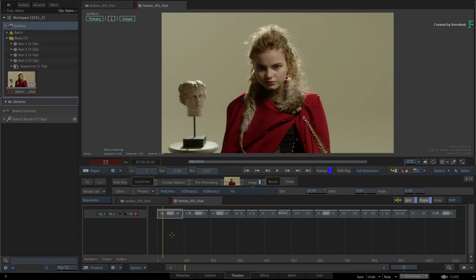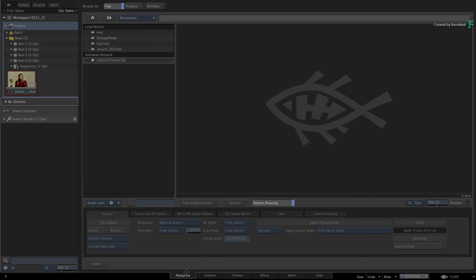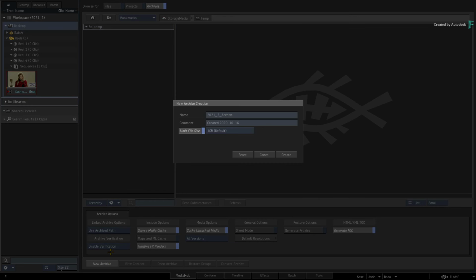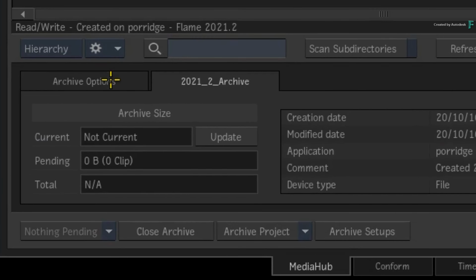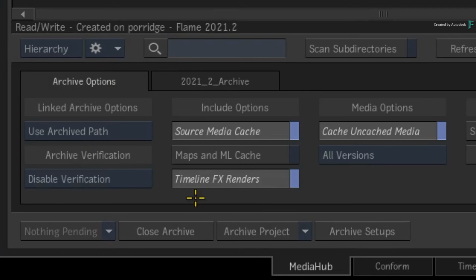The last topic of this video deals with archiving, since motion vectors cache and machine learning cache in the timeline are considered as part of the project. If you go to the Media Hub environment and create a new archive for the project, you are now presented with a few different options. So you can cache the source media into the archive, as well as any of the timeline effects renders. But now you also have the option to include the machine learning cache and motion vectors cache used in those timeline effects. This only applies to segments in a sequence and clips in the media panel.